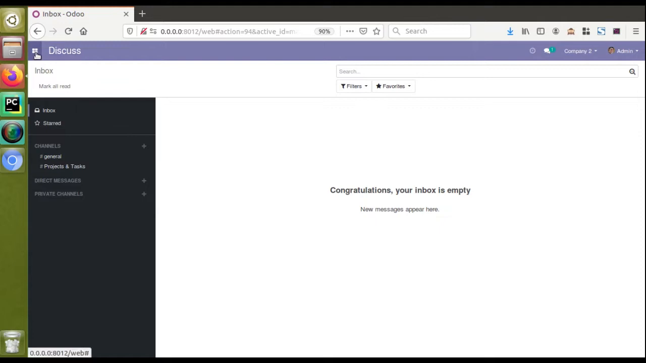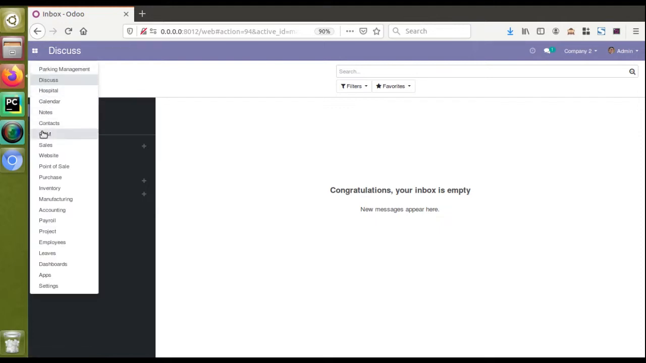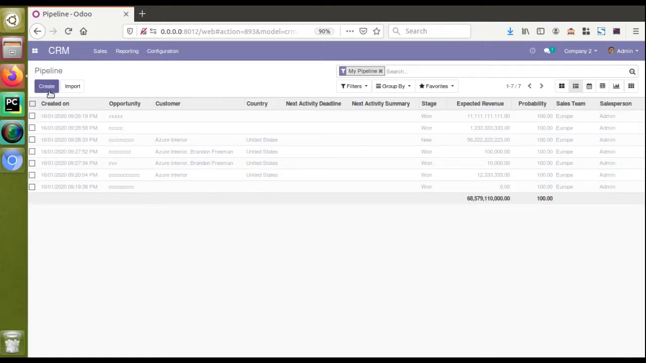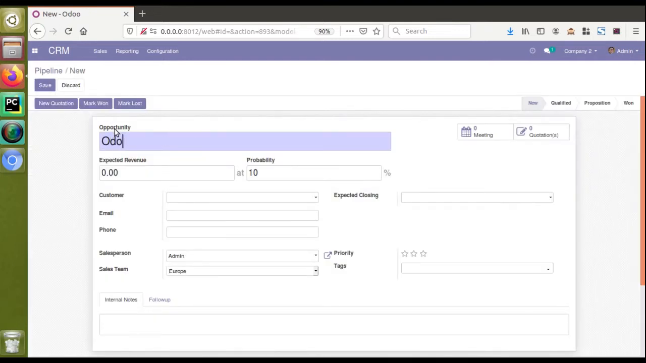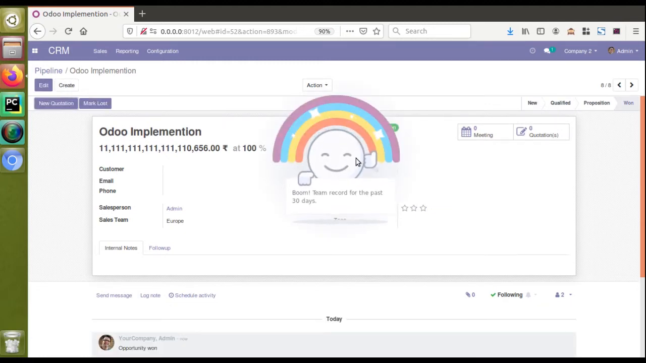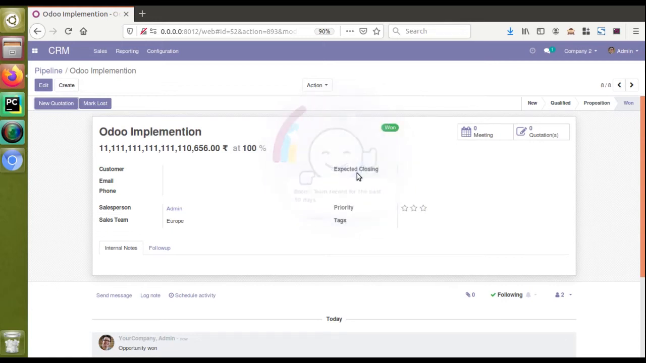So if I go to the CRM and create a new lead in the pipeline, I'll switch to the list view, click the create button and create a new opportunity named Odoo implementation, and enter the expected revenue as a rough value. Okay, that's done. And if I save and click on the mark won button, you can see you are getting a rainbow man effect. So let's see how we can do this inside our code.